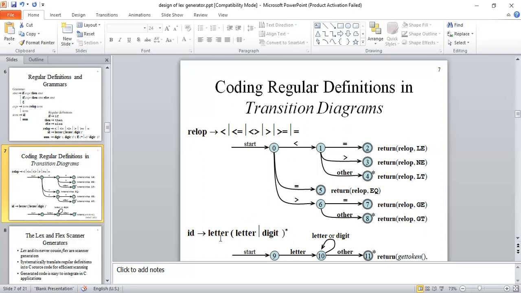So for identifiers, it means a letter followed by letters or digits. The first one should be a letter. Here, star means it can be repeated any number of times. Starting from the first symbol, that is a letter, it reaches other states, and it can be repeated any number of times.